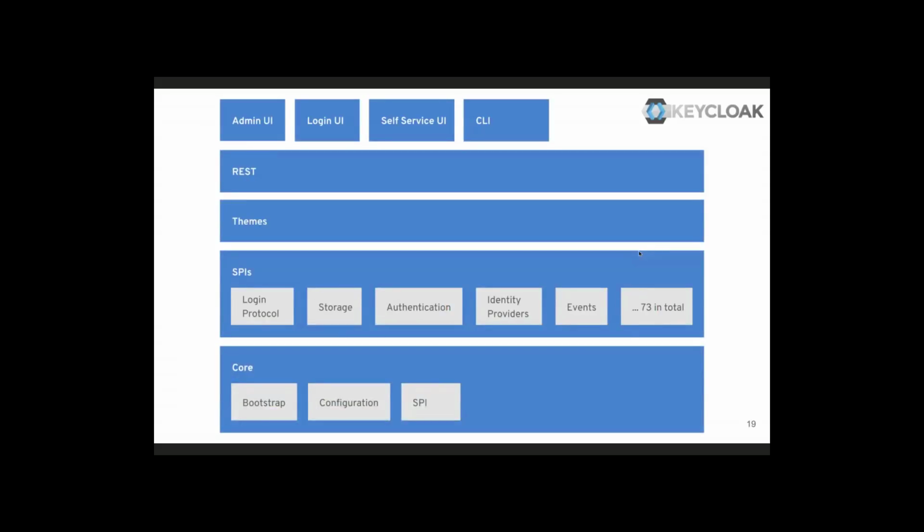KeyCloak itself is layered on top of a thin core. The core does basically just bootstrapping and wiring. It does a bit of configuration, and it has a number of SPIs. So SPIs is an API that allows you to deploy your own custom providers. That lets you customize any aspect of KeyCloak. So for instance, we have SPIs for the login protocol, for storage, for authentication, for identity providers, events, and we have a total of 73 SPIs. So basically all aspects of KeyCloak is made as a pluggable architecture and a highly customizable architecture.